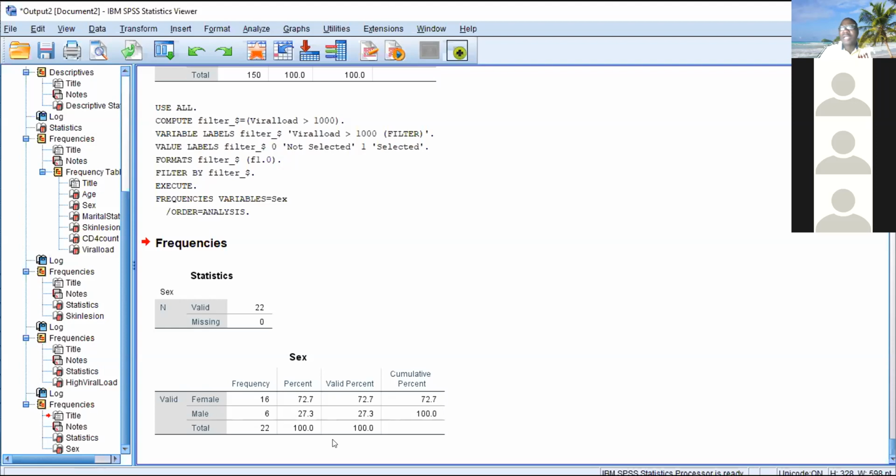Dr. Yuna wanted to ask a question. From the output table, sir, one cannot really see that it's saying it's doing the sex distribution for those that have high viral load. How do you show that it's actually those that just had high viral load that this frequency table is for?